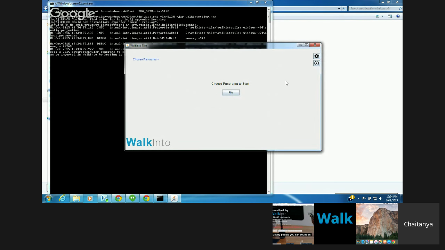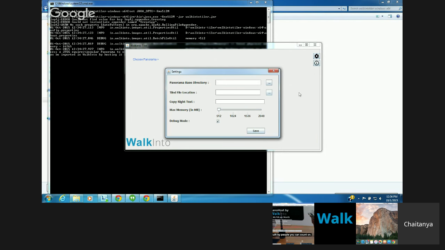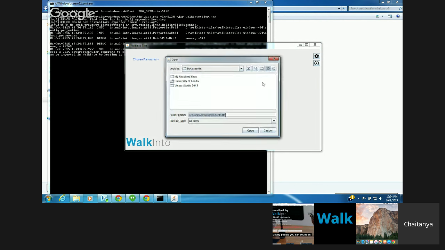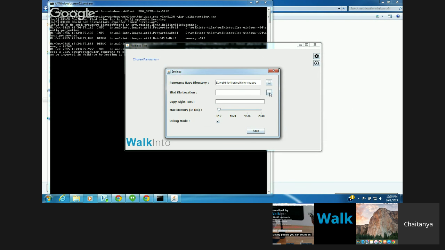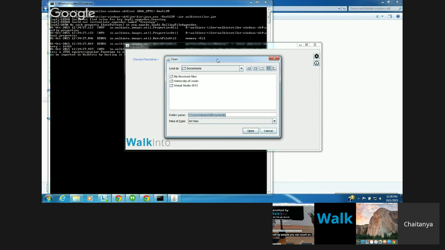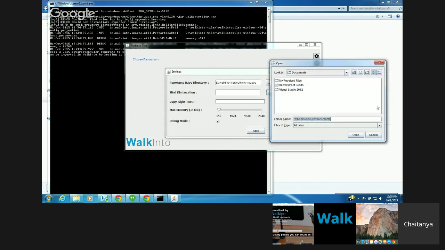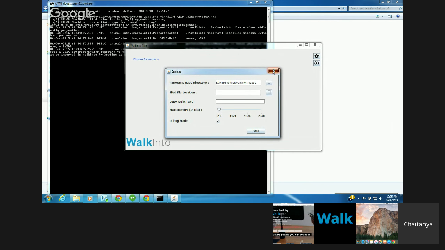A little bit of configuration that you need to do. Basically, you will be setting up the preferred input folder and preferred output folder, and a copyright text that you want your panorama to carry when you are importing it into WalkInto. This information you will be setting up on this configuration screen. Chaitanya accesses that configuration screen by clicking the gear icon on the top right. Pretty standard, there are not many icons over there. So he accessed it there.